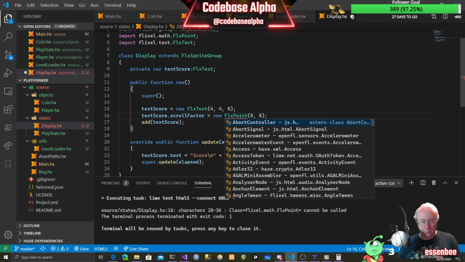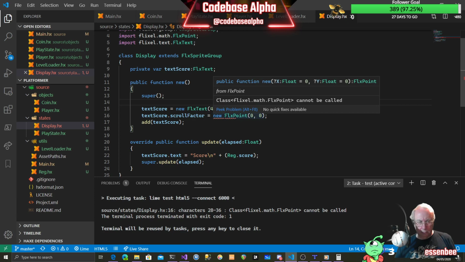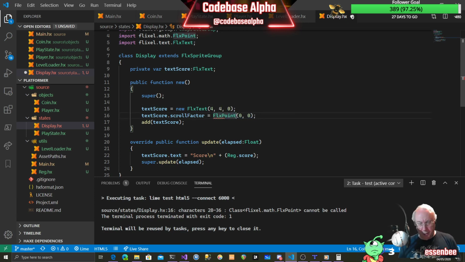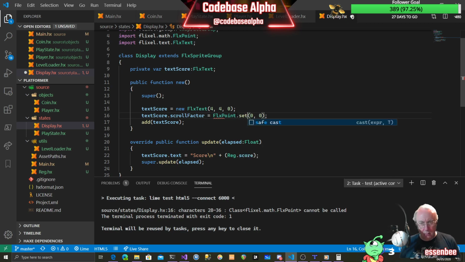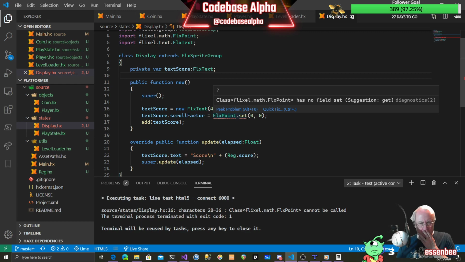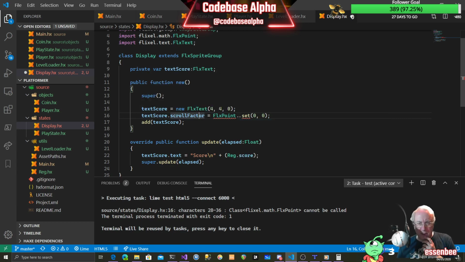Do I need a new FlxPoint? Is there a method off here? Oh, there's a get and a set. There's a get. Surely this should be a set. How do we set a FlxPoint then?